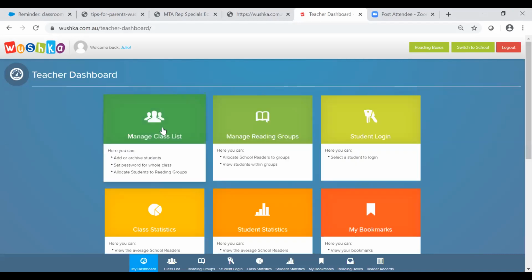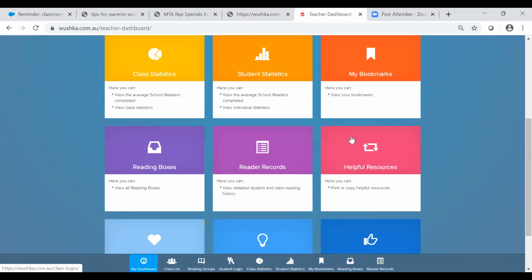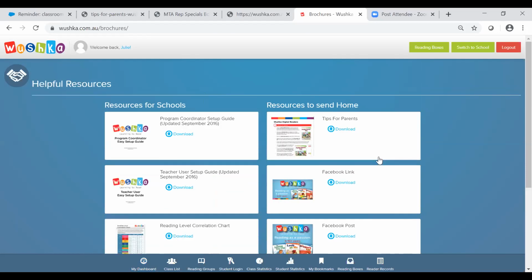And here are our cards. So we're going to be mainly talking about the managed class and the managed reading groups today, and then jumping into the student login, which you can do from your login screen. If you scroll down to the bottom, we have helpful resources, and I usually like to start with that because it's support for you guys and continuing that pathway with the parents at home.